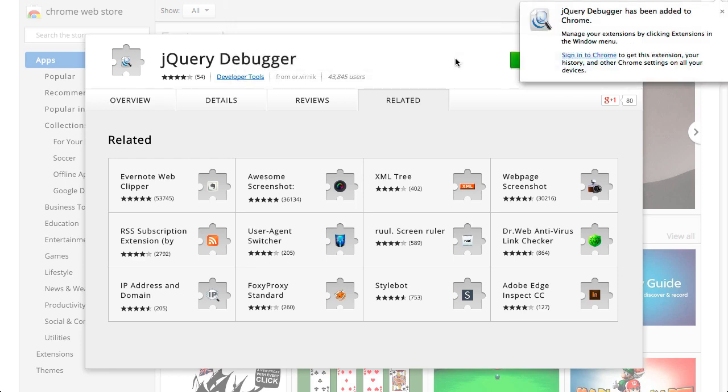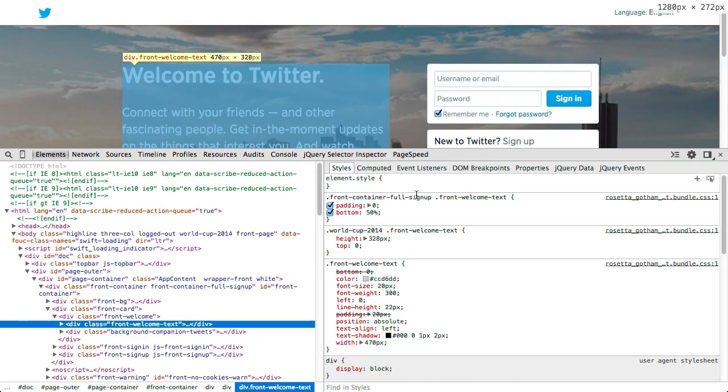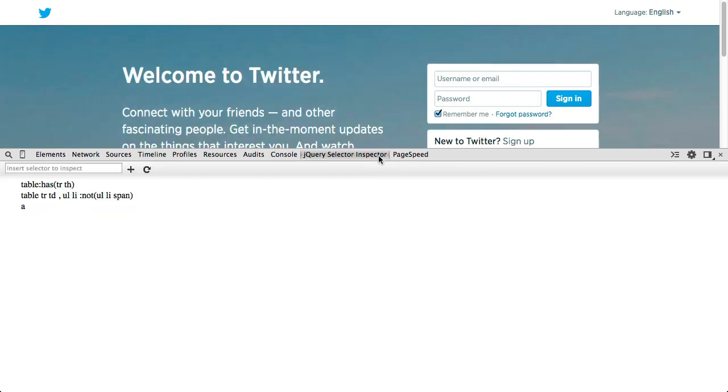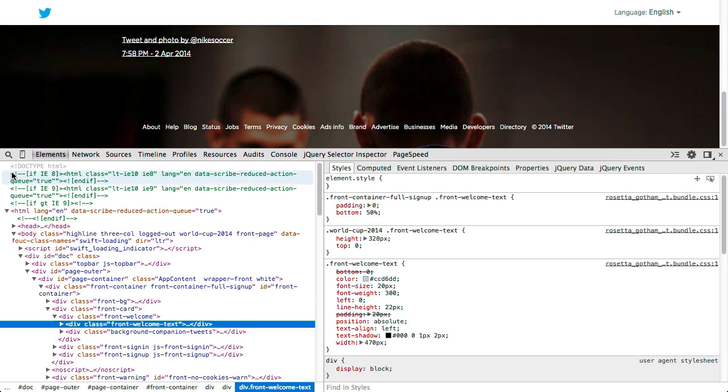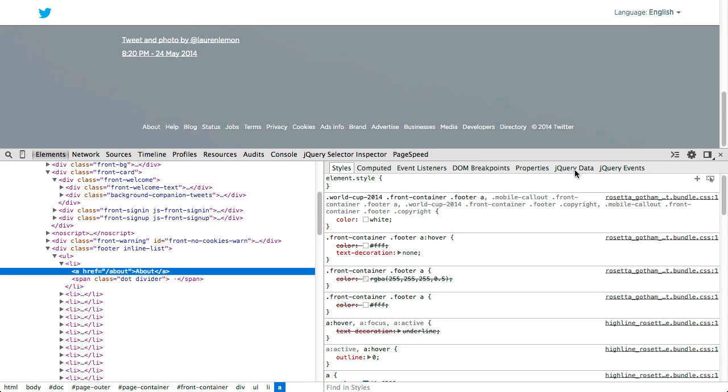Okay, let's check out this jQuery debugger. I'm going to go to the Twitter homepage and open up the developer tools. And as you can see, I get this new panel called jQuery Selector Inspector. But I'm not too interested in this. I'm going to head on over to the Elements panel. What I'll do is I'll select one of these links at the bottom. And as you can see, this extension has used the capability of providing a custom pane.